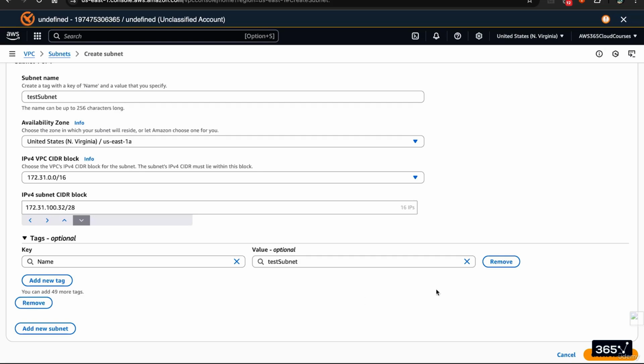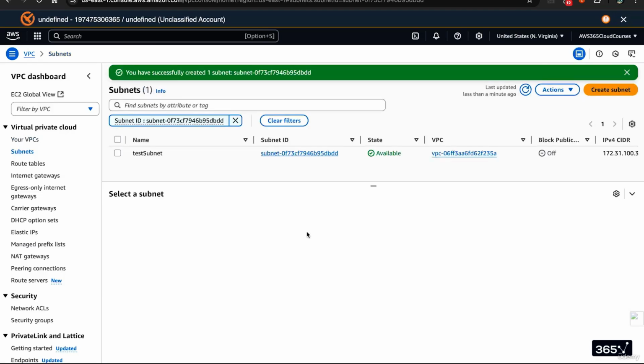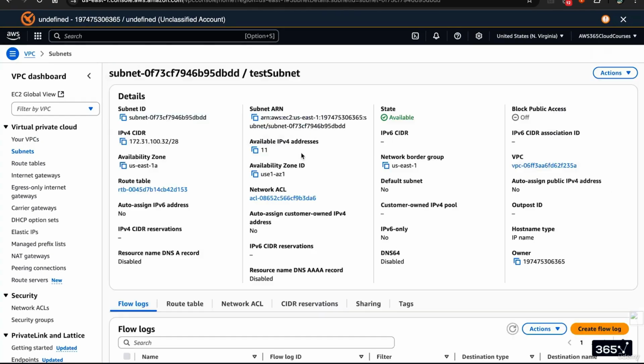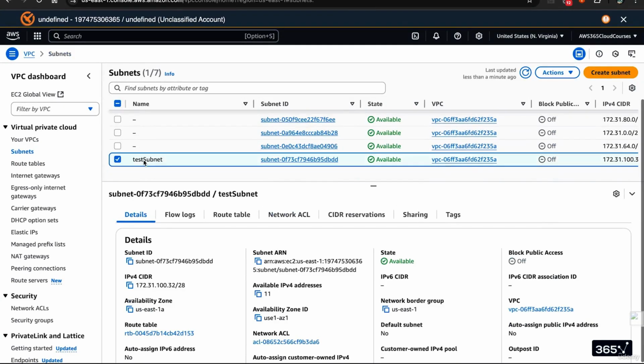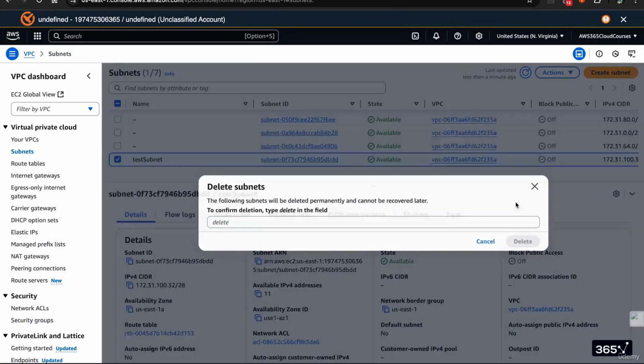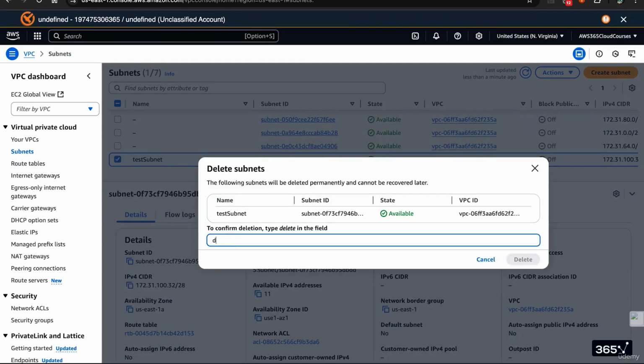Assuming it all went well, click on Create Subnet. The subnet is now created and available. To delete a subnet, select and choose Delete Subnet. Type Delete to confirm and click the Delete button. That concludes our exploration of subnets.